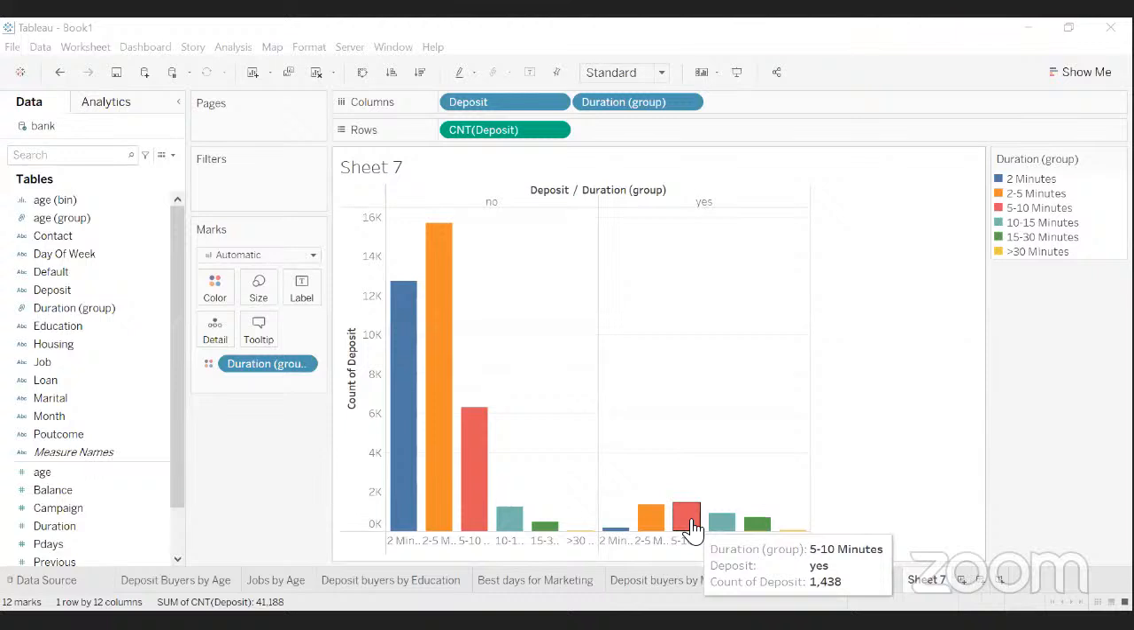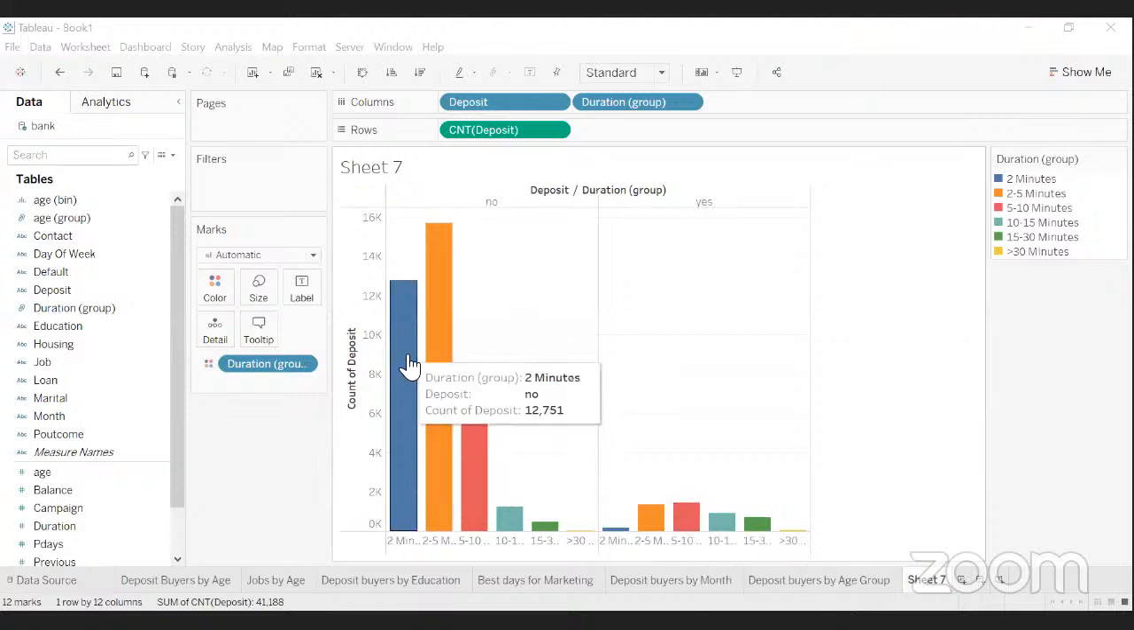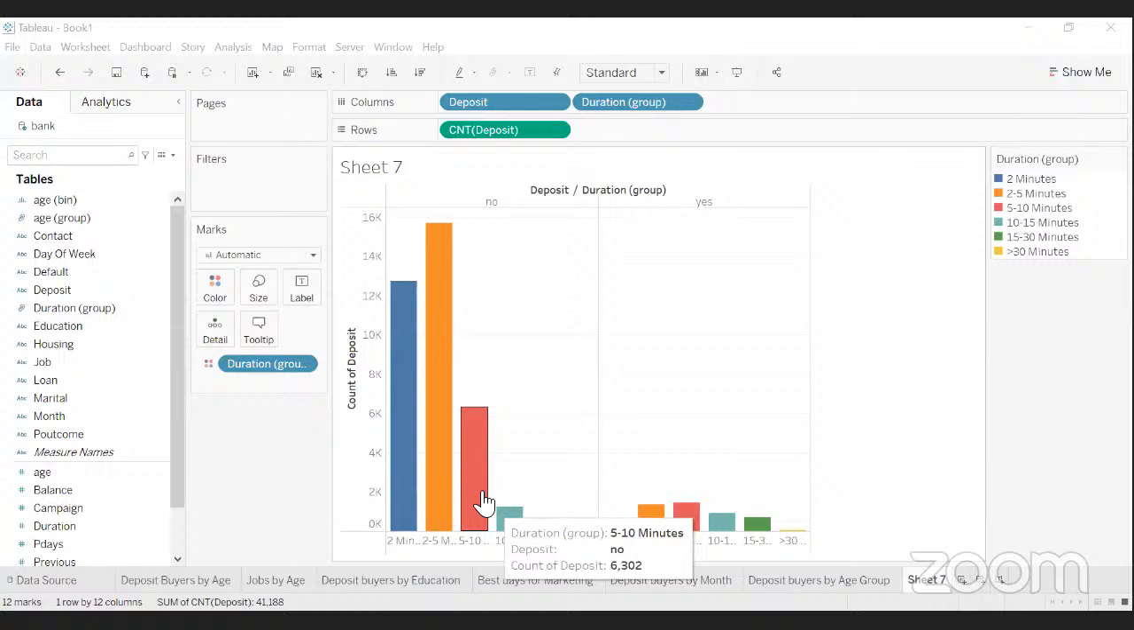But at the same time, in the bank, dear friends, notice on the left side in the no category, there are customers who end the call or might say no within 2 minutes or 2 to 5 minutes also. Within 2 minutes or within 2 to 5 minutes, most likely they'll say no. But if you continue your call from 5 to 10 minutes or more, observe the no pattern, the negative class column graph.